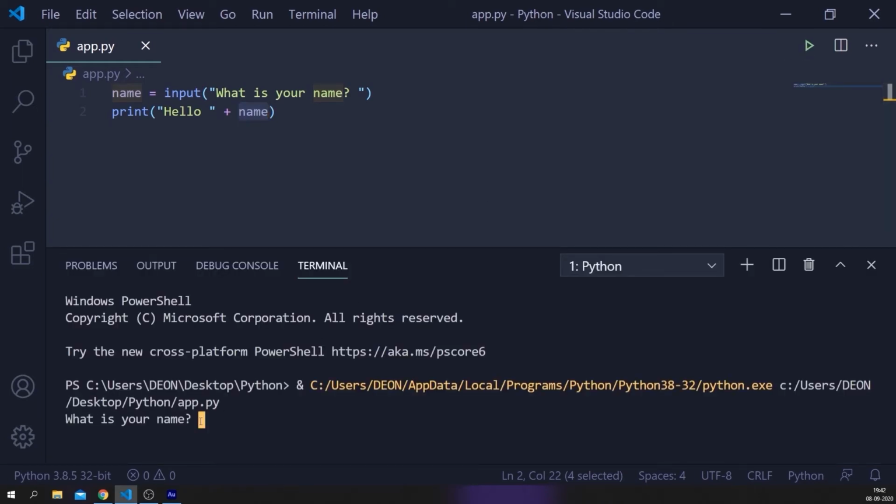So here's the question. What is your name? Type your name. My name is Dion. Remember, we added a space after the question mark because here on the terminal window, the question mark is separated by a space. Otherwise, the cursor will be so close to the question mark. Now, press enter and we get this message. Hello, Dion.